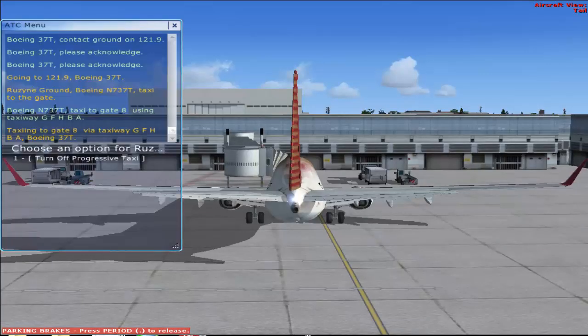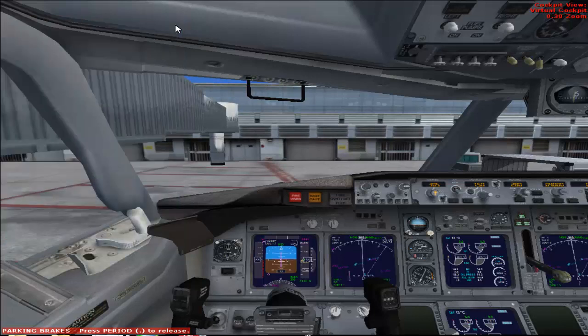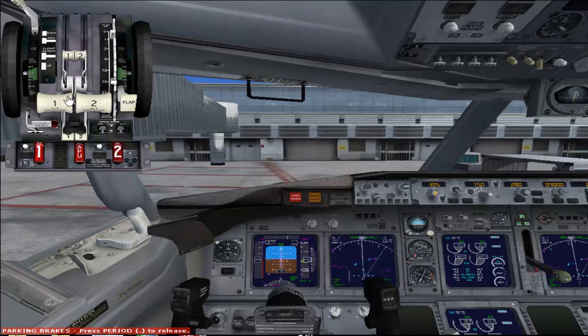So I hope I have told you everything. I think I didn't miss anything. Just one thing I have to tell you is about the landing. When you land, after the touchdown, what you have to do is set your thrust to idle, and then engage your reverse thrust by pressing and holding F2.